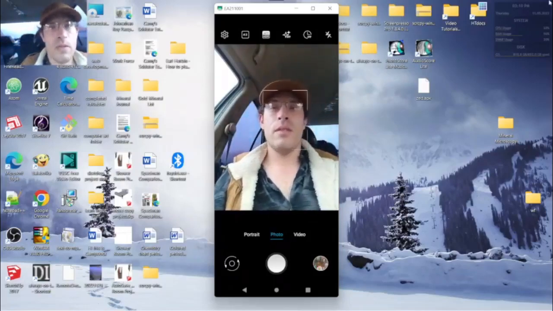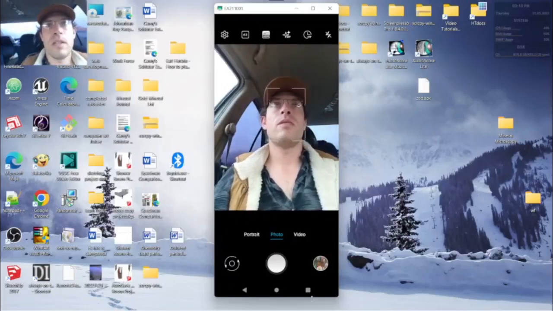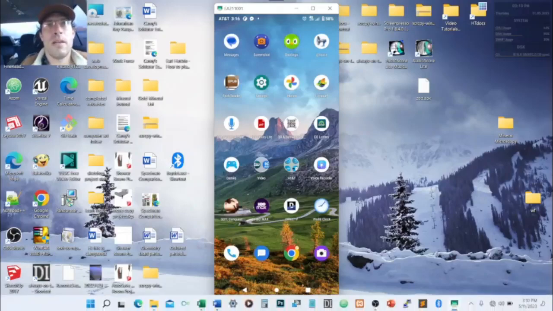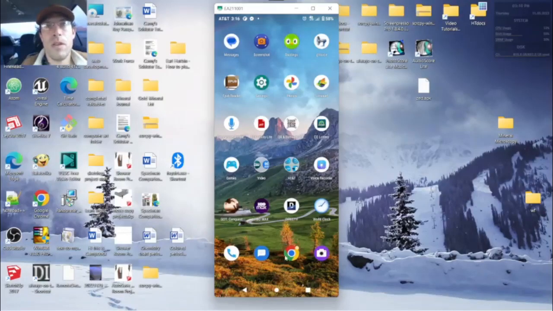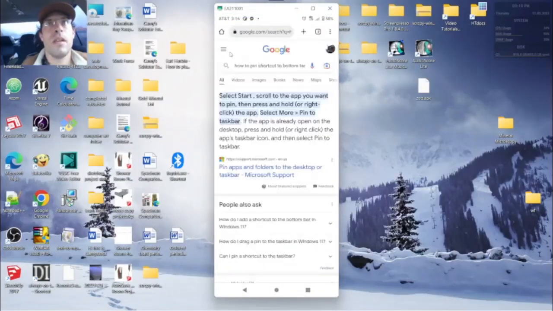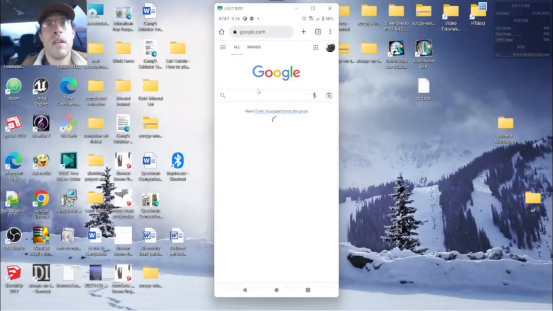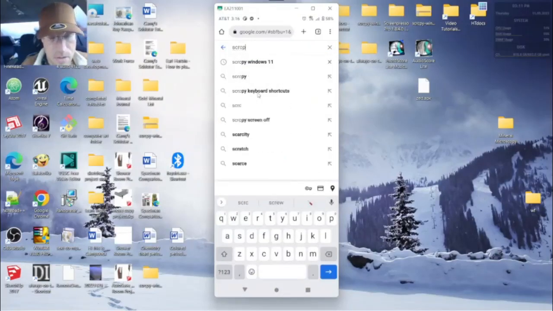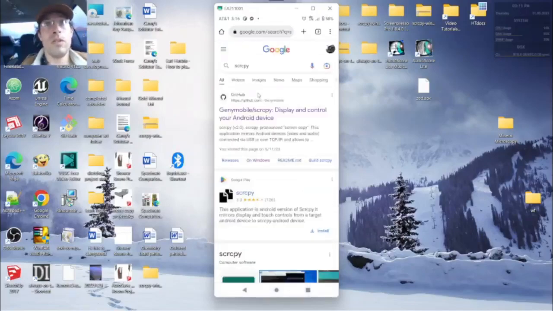Okay, so we're going to give you one little extra trick real quick. Take you off this one and go back to this. So when you want to do screen copy, you're going to want to go to your internet, go to your home, and you're going to type in SCRCPY, and you'll just get to this Genymobile screen copy.